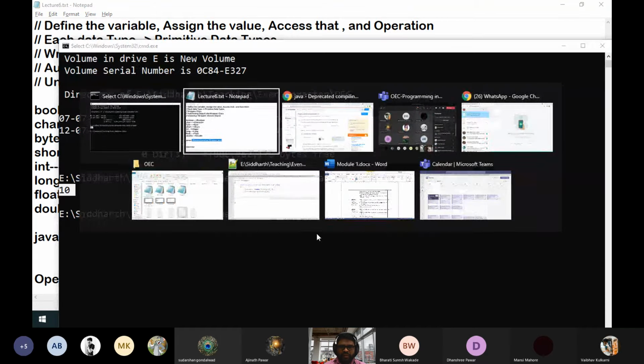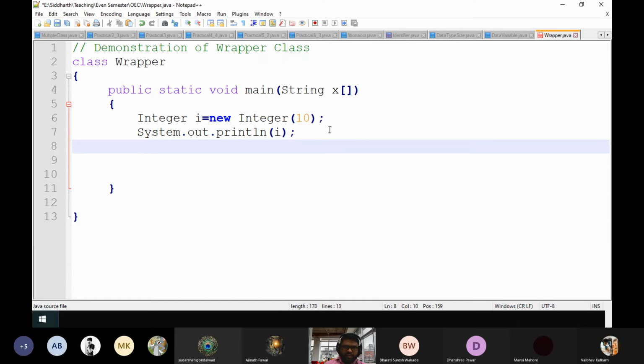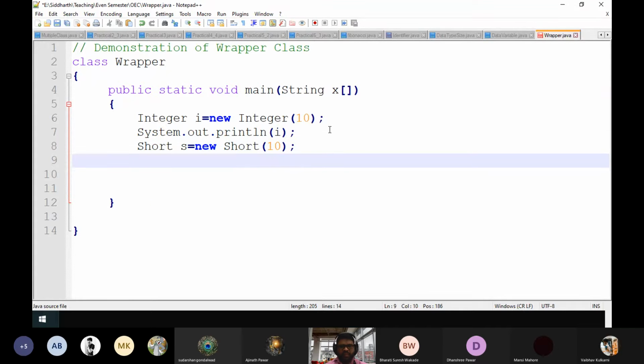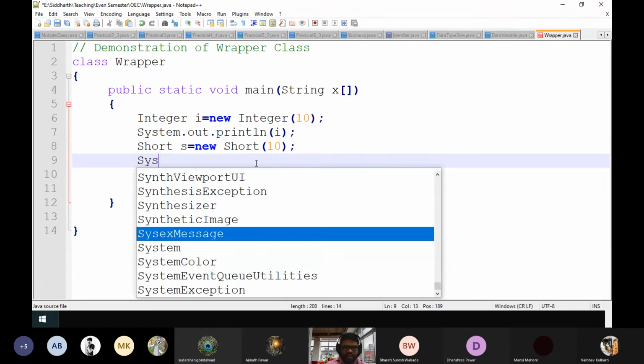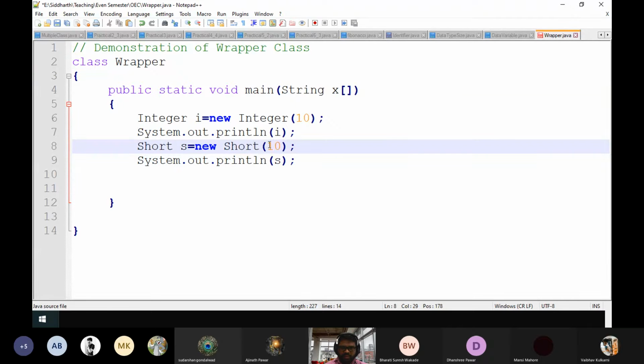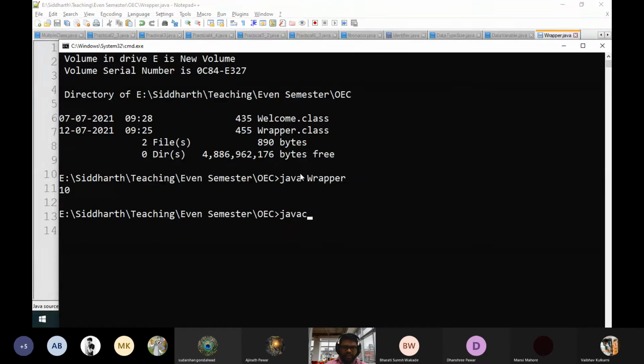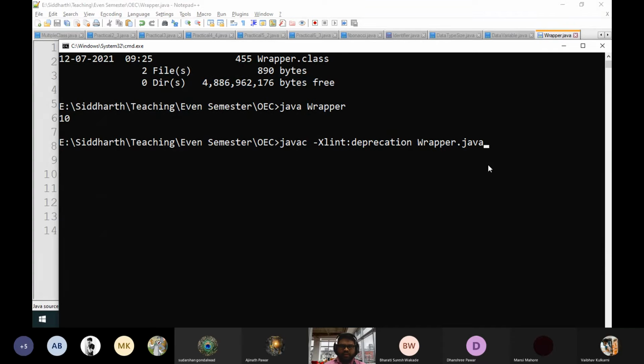We will again modify your program, and we will try to define one variable of short. For example, s equal to new Short, and we want to just print the value, System.out.println, value of s. Instead of 10, we will use another value, 20. Just compile your program, javac. Now I will just copy paste javac -Xlint:deprecation Wrapper.java, then press enter.